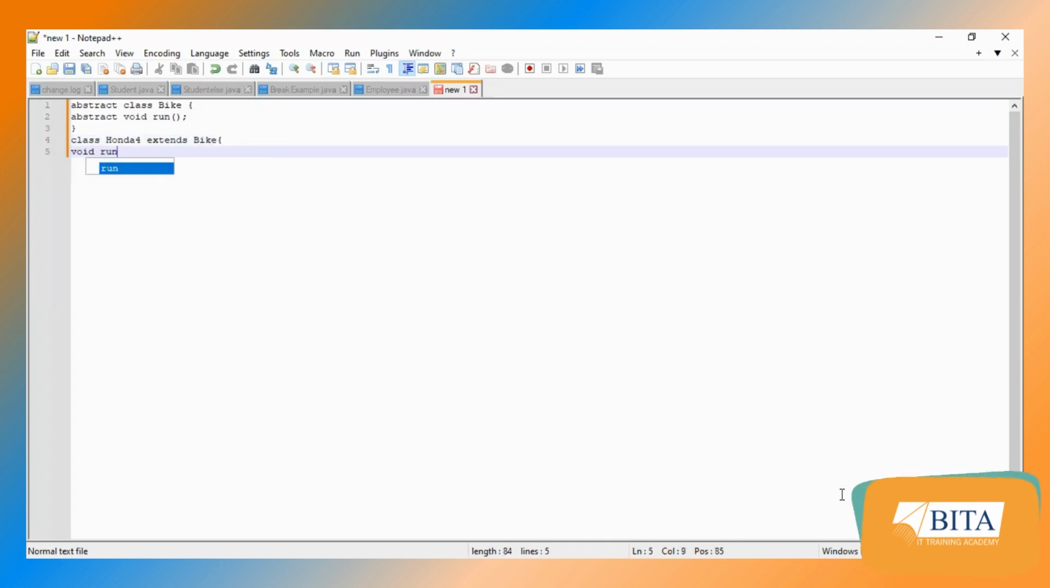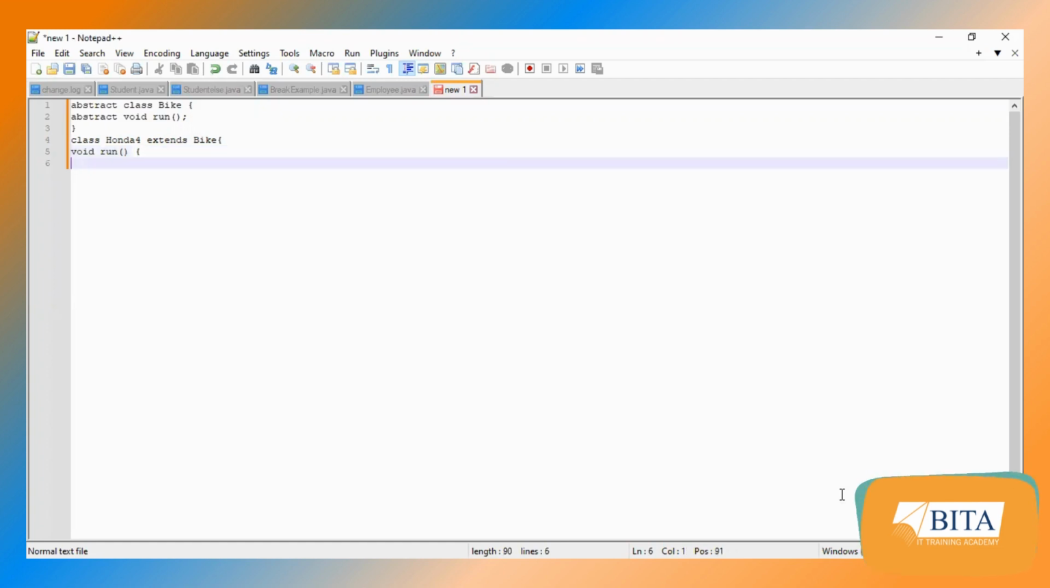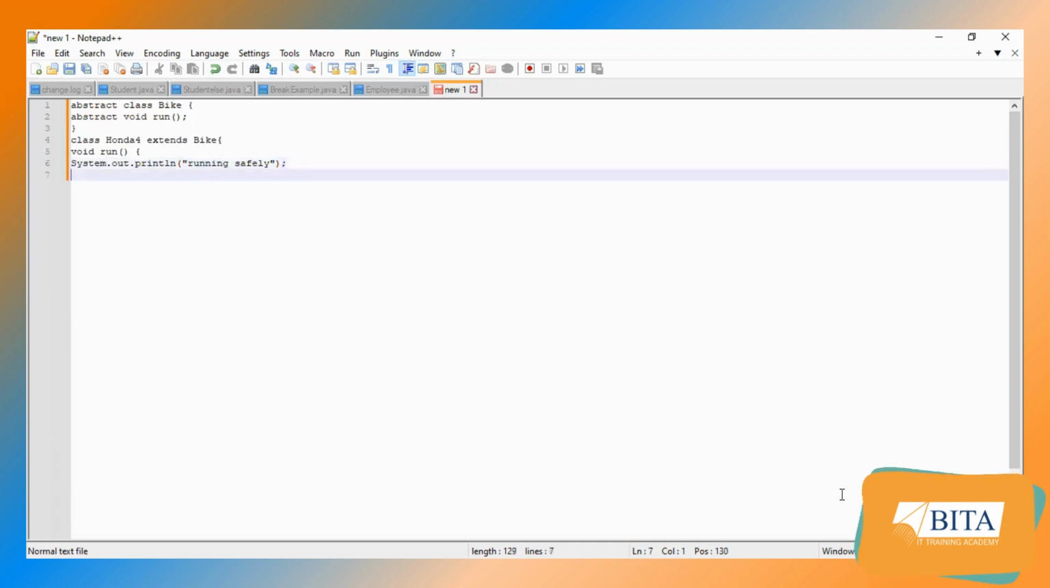Void run function. What it is supposed to print is System.out.println("running safely"). So this was a program implemented by the Honda 4 company for this experiment. I'm just closing the braces.